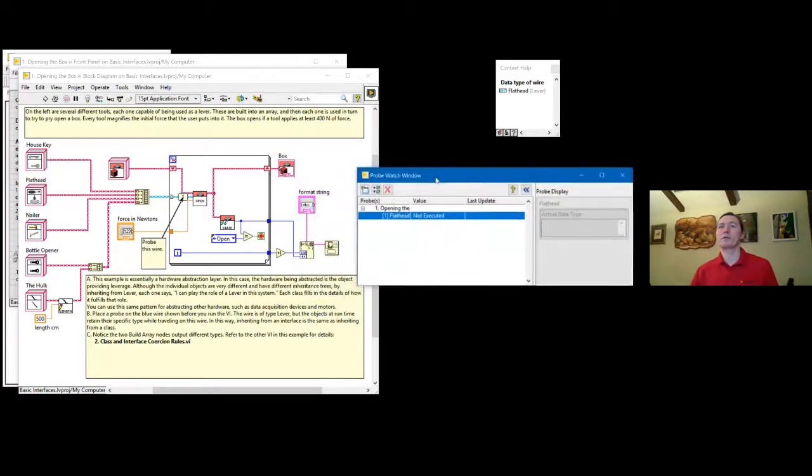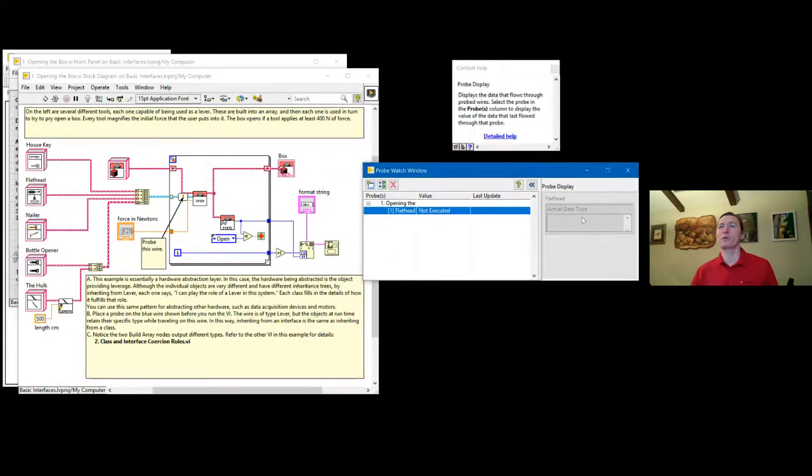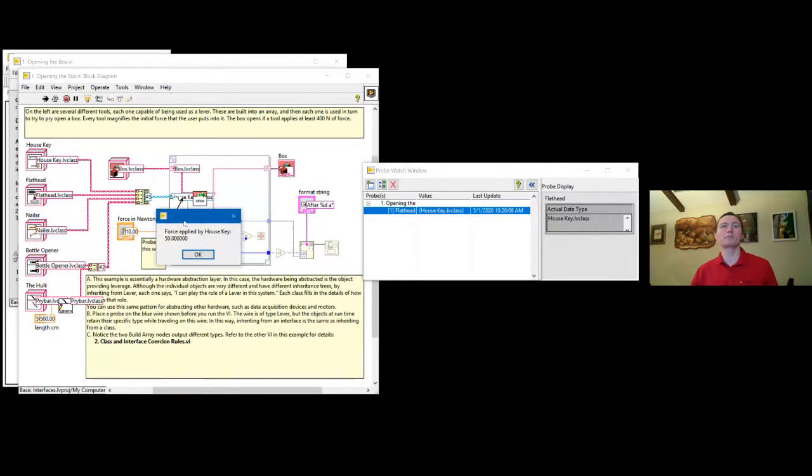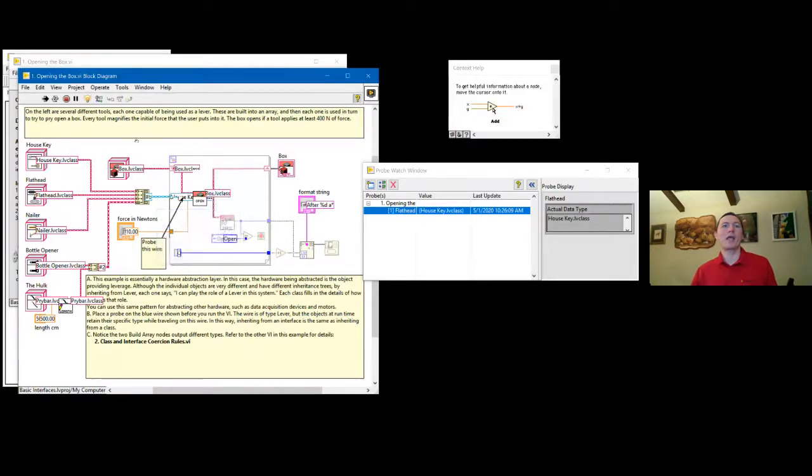and it's my probe watch window. And so as we see, we're going to go through, we're going to see the actual data type. And I'm going to turn on some execution highlighting so you can watch. And we're going to build up an array here. Now this first array, force applied by house key, 10 times its little tiny length, gives me a total applied force of 50,000. Sorry, 50, not 50,000.